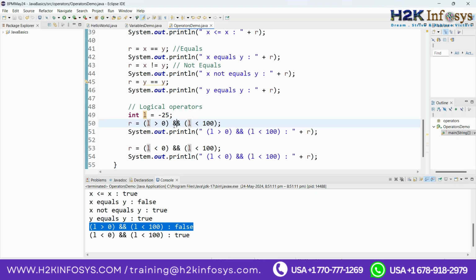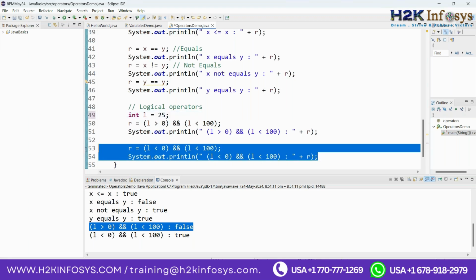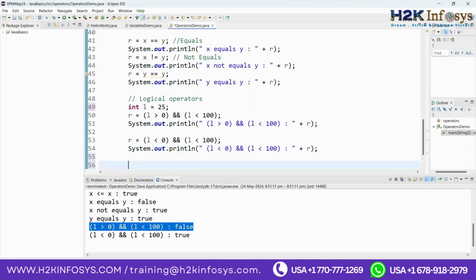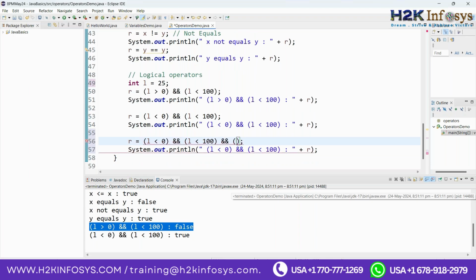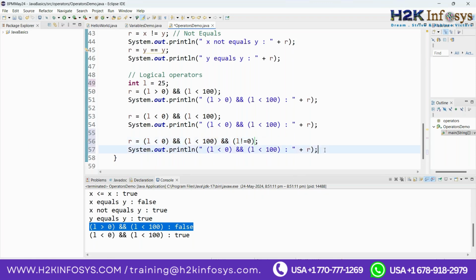Now you may ask me one thing: can I combine more than one? Easily. See this here. You can even combine more than one and also, not a problem. It's not mandatory that in an expression we should use only one and. See this here: L not equal to 0. Now tell me what will happen to this. True or false?